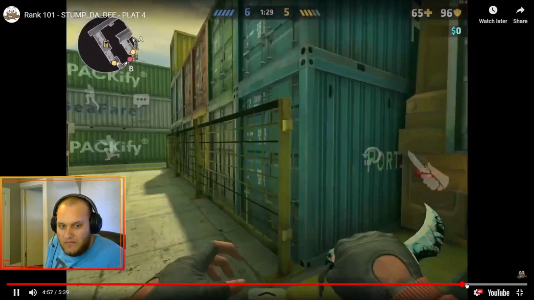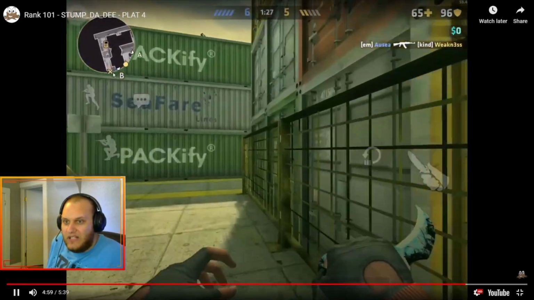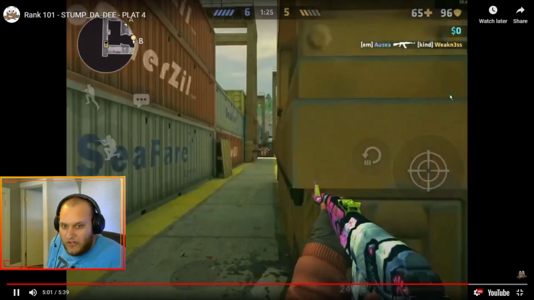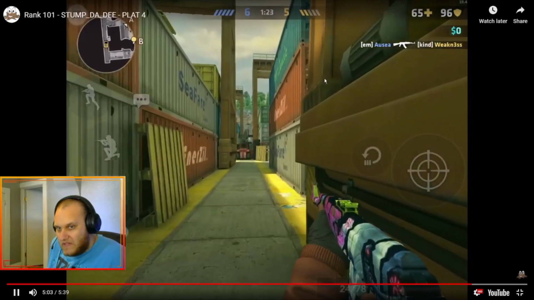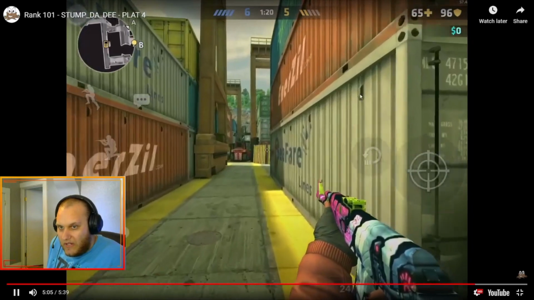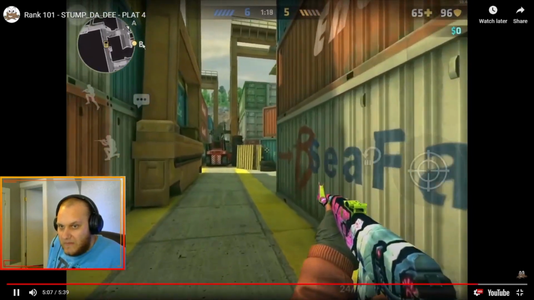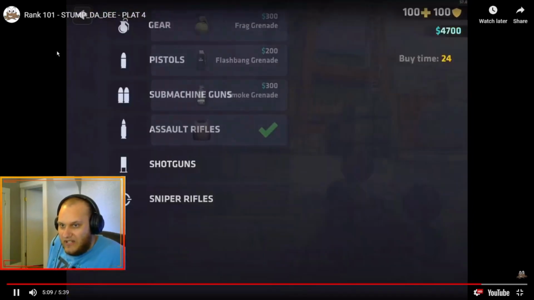And this guy, being the dummy that he is, dies there and goes around this corner and doesn't look behind him, even though he knows there are more players on B site. And this guy goes into B from the backside. Not a good idea. He's gonna go down.